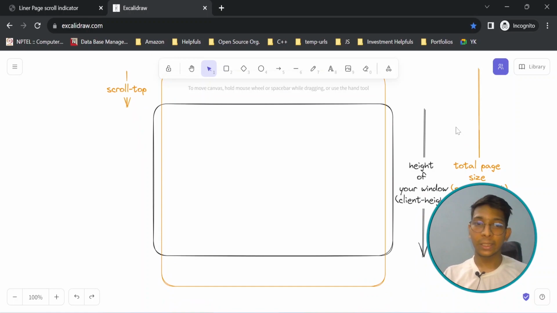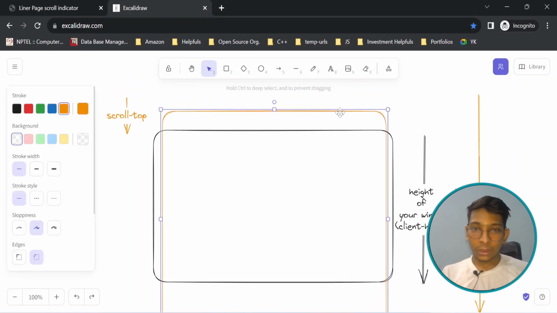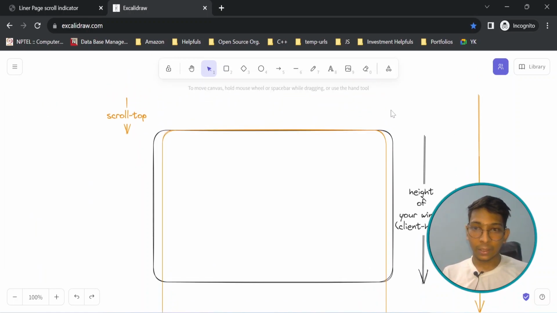So what we essentially need is, let's suppose initially this page is going to be like this, right?